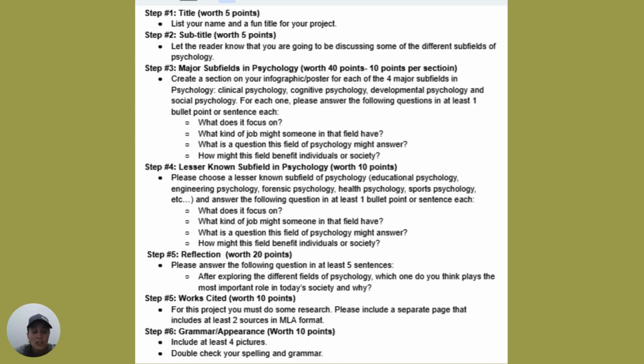Step number 4, you're going to have a section for the lesser known subfield in psychology where you answer those questions, and that slide's going to be worth 10 points. Step 5, you'll have a section on your poster or your infographic where you give your reflection, where you write your 5 sentences saying which field you think is most important in today's society and why.